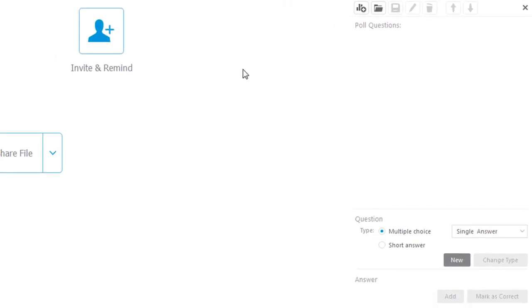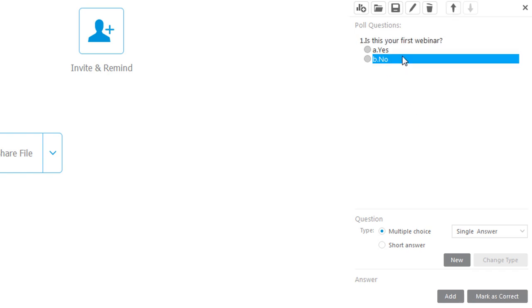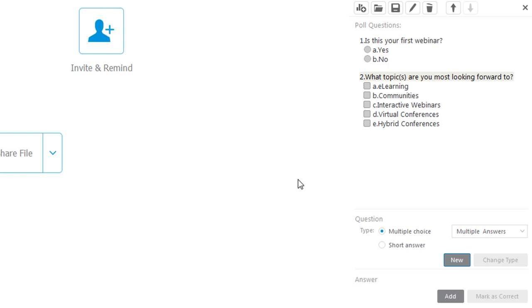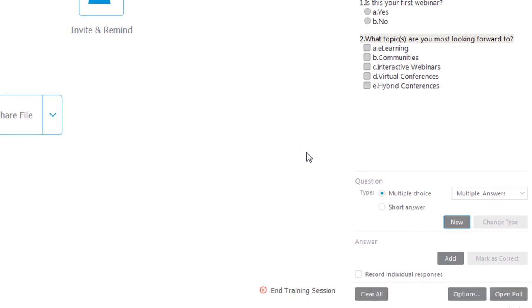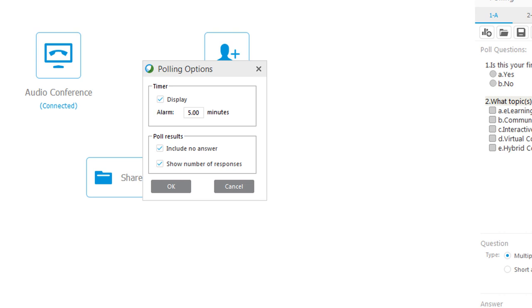To create a poll, select the desired layout and then click New. You can then type your question and hit Enter to add your responses. You can resort and also edit them by double-clicking or highlighting one and clicking the Edit pencil. You can also have multiple questions on the same poll. Once you've added all your questions, click Options at the bottom to set the poll time. It's normally good to give attendees at least 30 seconds.